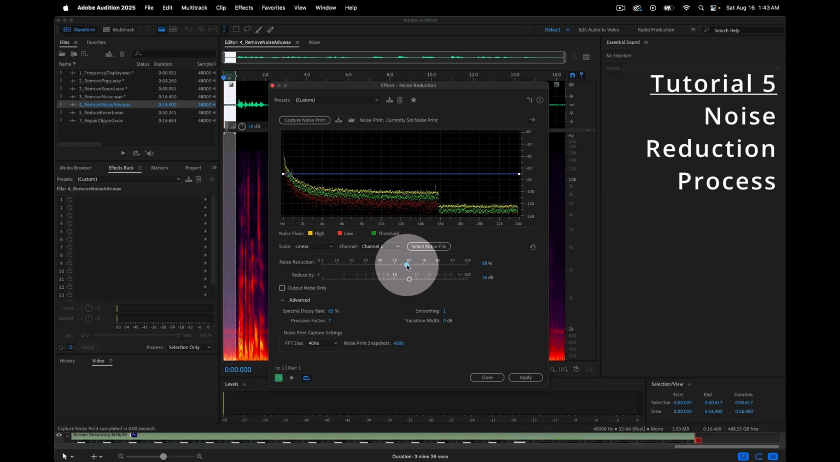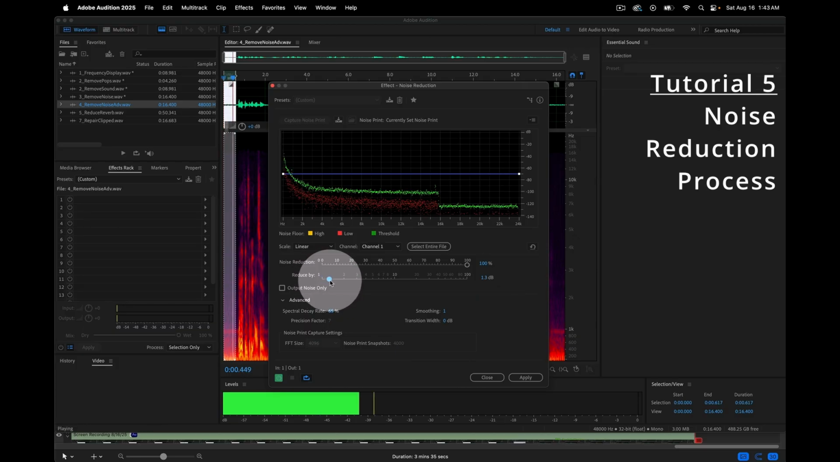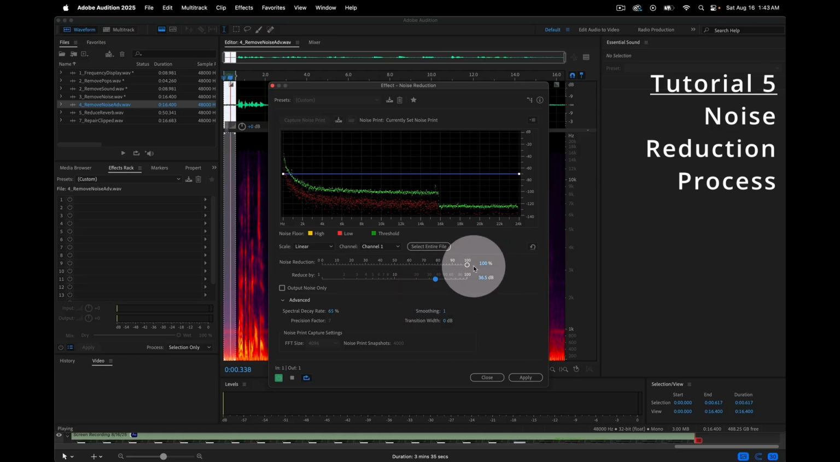Everything above the threshold is left alone. Everything below the threshold will be processed. We're going to set that at maximum. We're going to set our reduction to minimum. We're going to play our audio. We're going to increase the reduction, that is increasing the amount that it is being reduced, until we can't hear the air conditioner any longer.